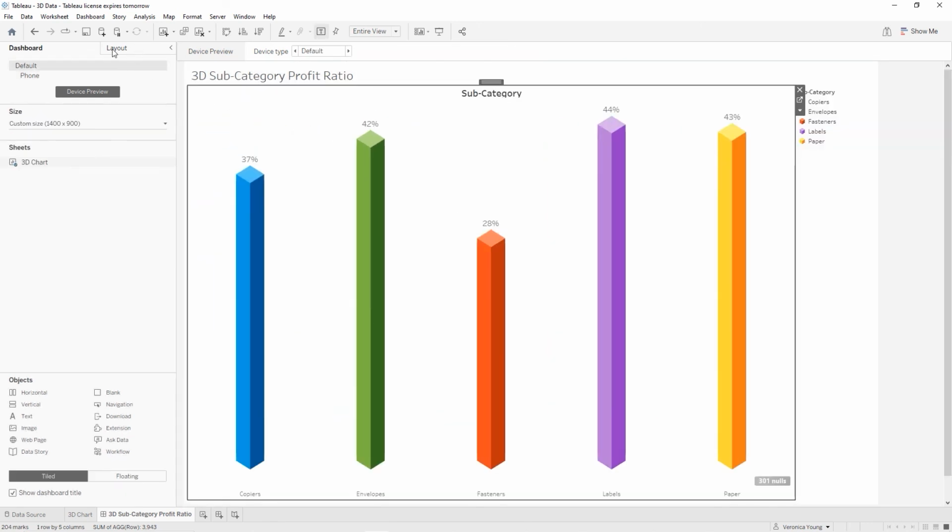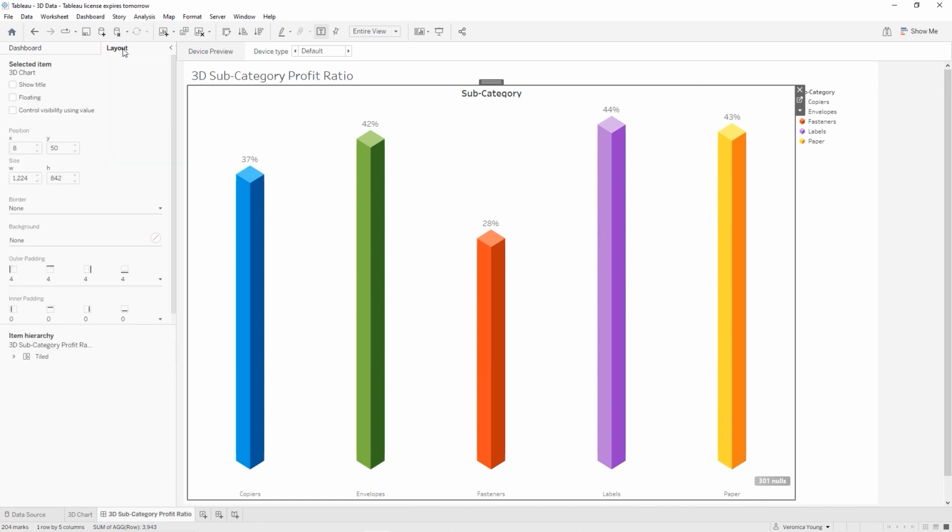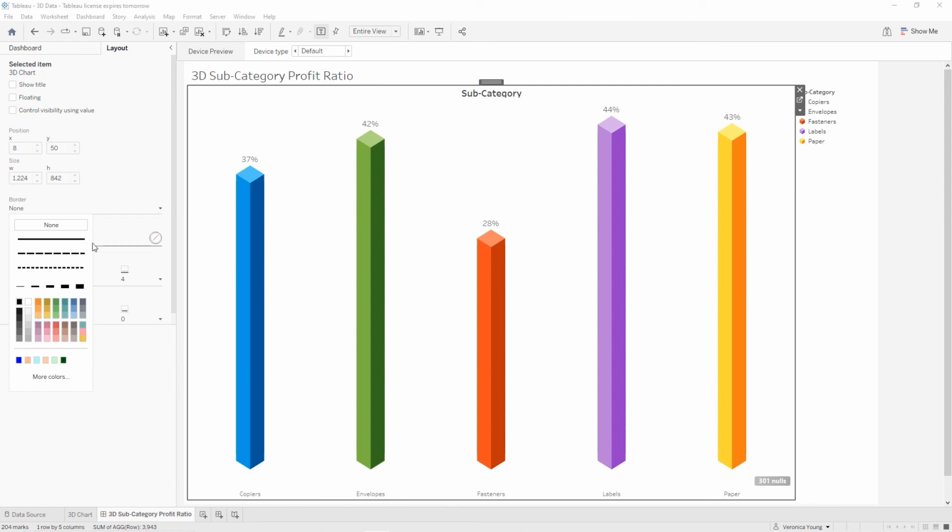And something else I want to show you is the layout tab at the top. All right. So we only have the 3D chart on here. I mean, some of this you can do from the dashboard, show title, whether it's floating type of thing. You can actually put in position and size coordinates. You can apply a border to it, and it kind of shows inside the pane there, the border.